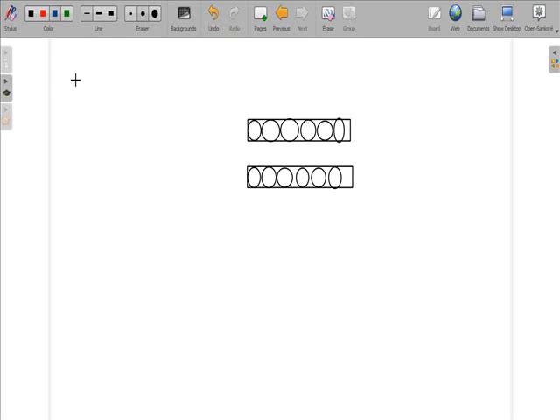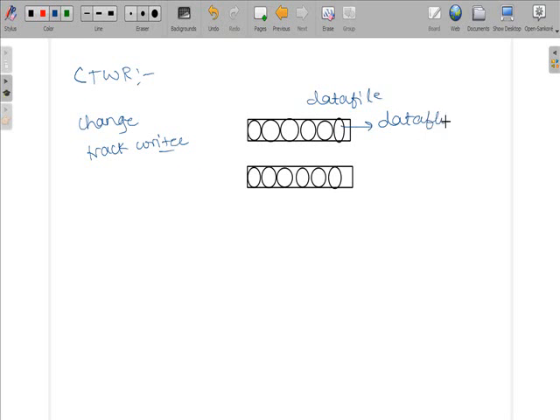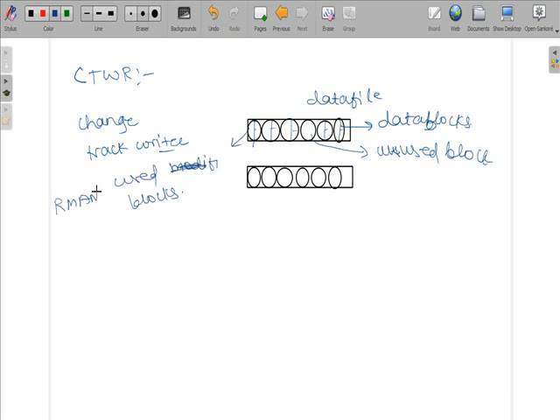Now we will discuss one more background process called CTWR, which stands for change tracking writer process. What will it do? See, this is a data file. In this, these are data blocks. Suppose these are the modified or used blocks, and this is an unused block. Whenever you perform an RMAN incremental level 0 backup, it will back up all the used blocks, leaving behind the unused blocks.